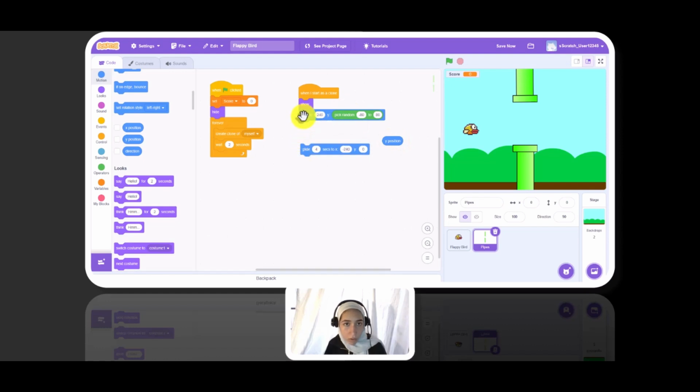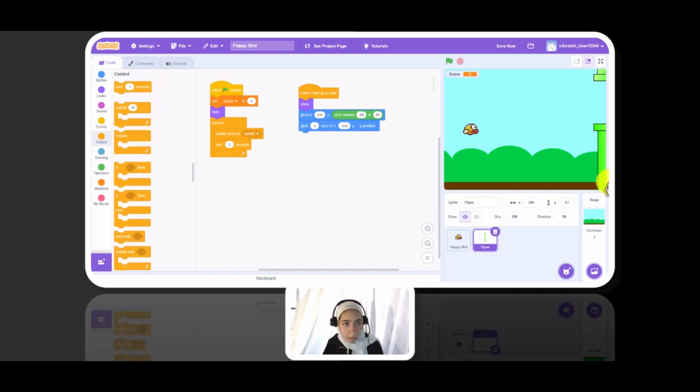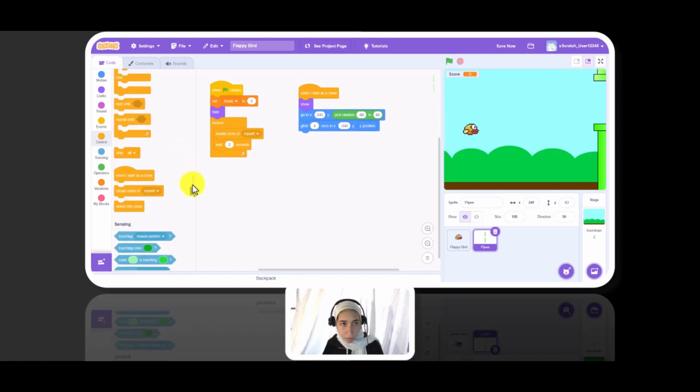We go to 240. So as we can see, it's changing. And then the Y position is 63 as it is right here. So now that we know how that works, we add a delete to this clone, since we're not always gonna use the same clone. So delete this clone.